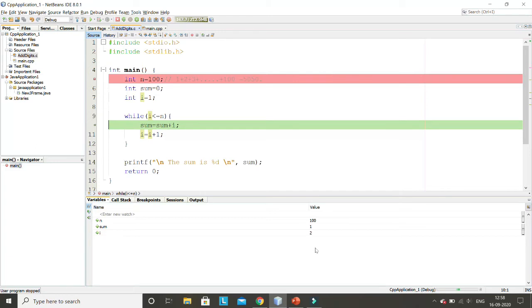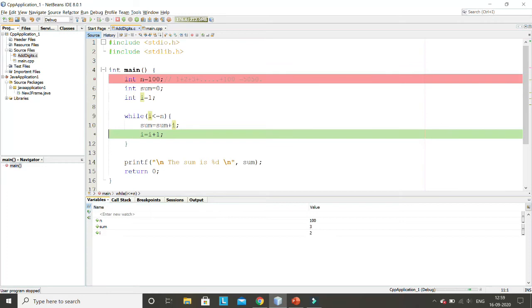So 1 plus 2, what is the value? 3. So the new value of sum will be 3. Just observe here, after executing this line, this 1 will be replaced by 3. See, it is replaced by 3.